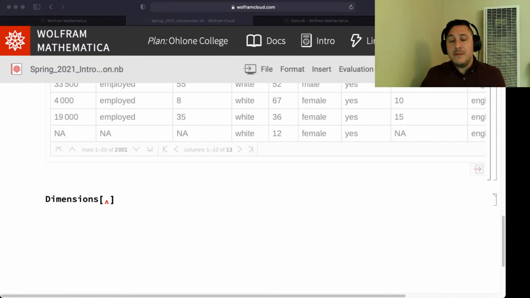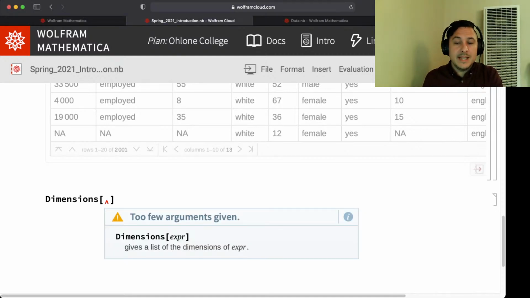So like Wolfram, if you make a mistake in how you type it, you'll see red. So it actually helps you. Does that sort of make sense what I'm trying to show you here? If it's expecting you to write more, it puts that little red arrow there. So you have to tell it what you want to take the dimensions of.